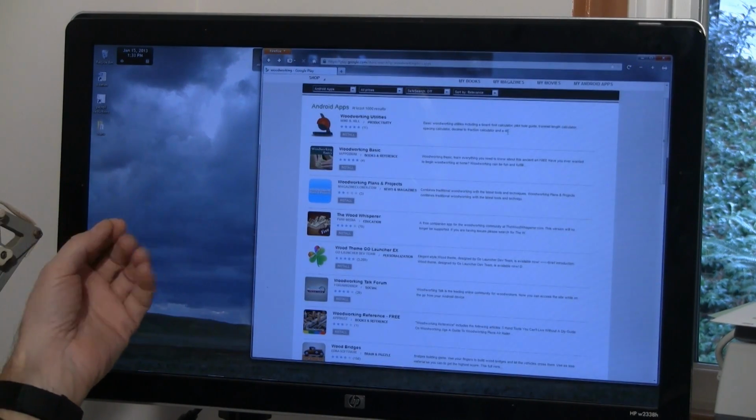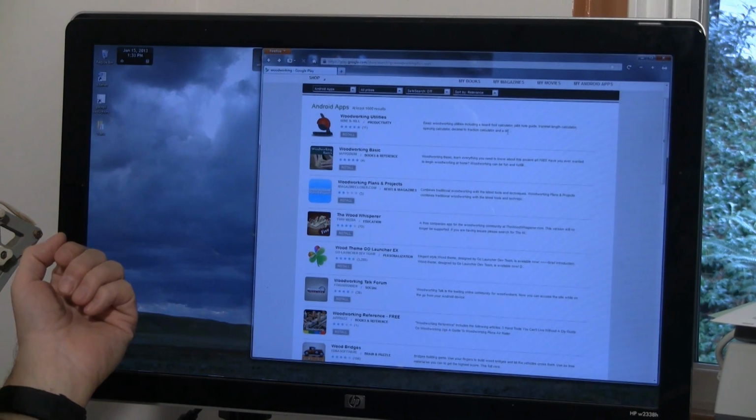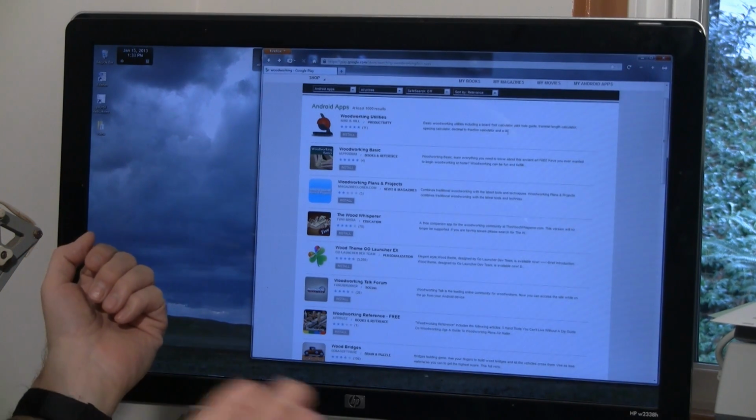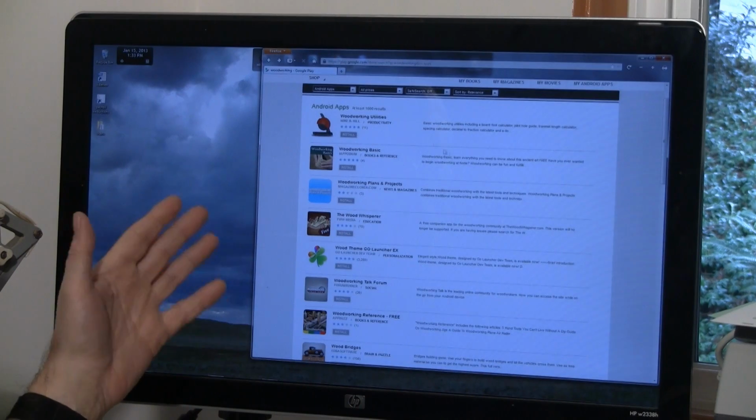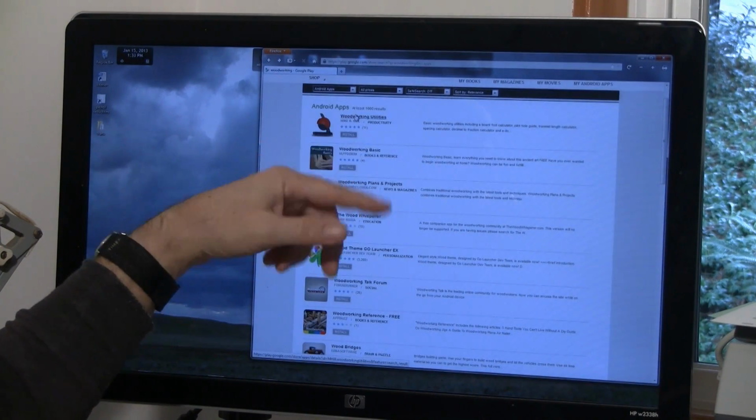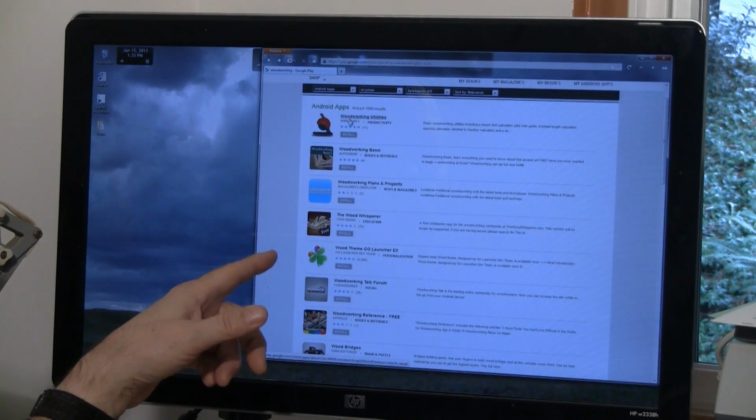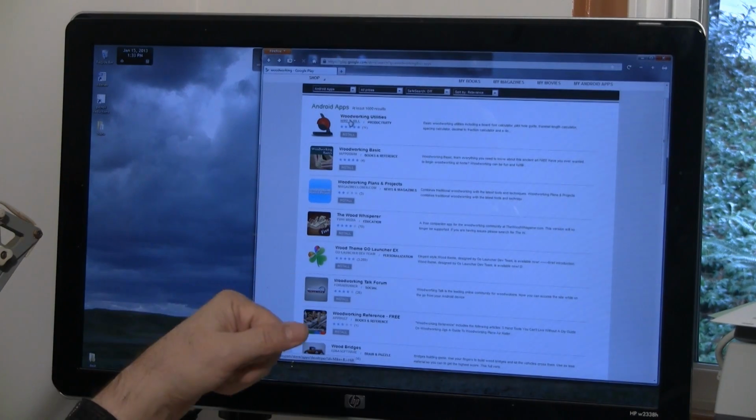Now, sadly, there's not an awful lot of woodworking applications available yet. So we're going to go ahead, and we're going to do this off camera. We're going to go ahead and download this one on our tablet, and we'll have a look at that.